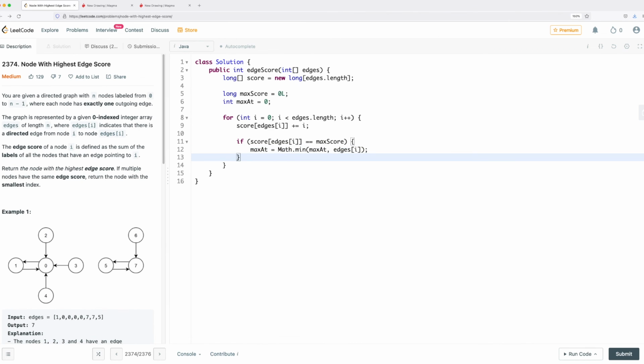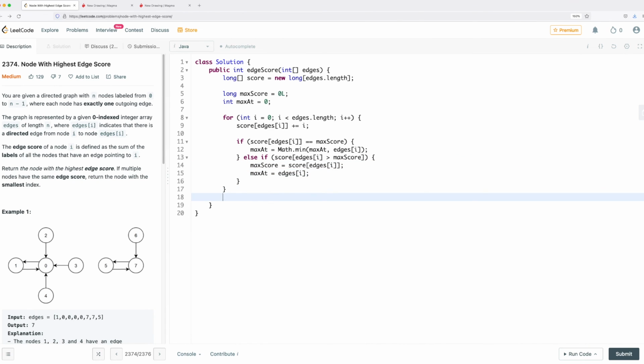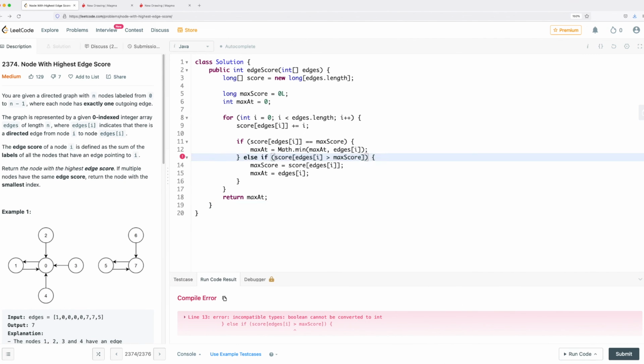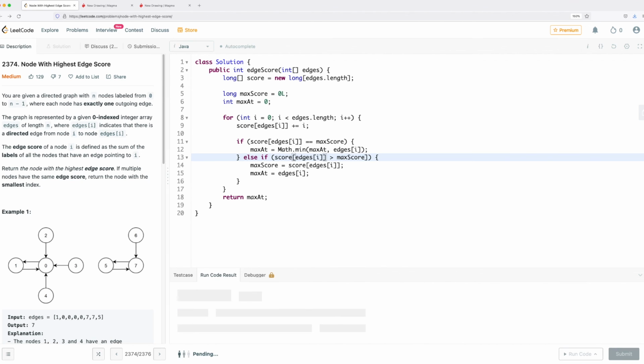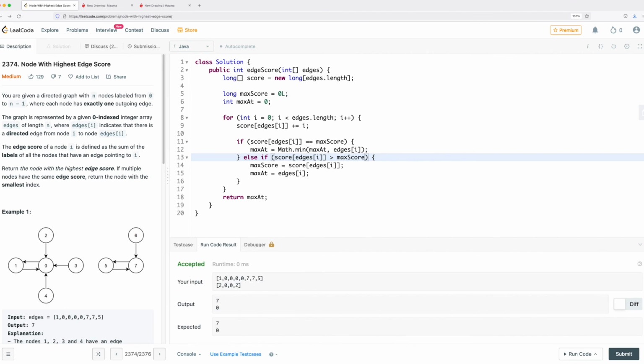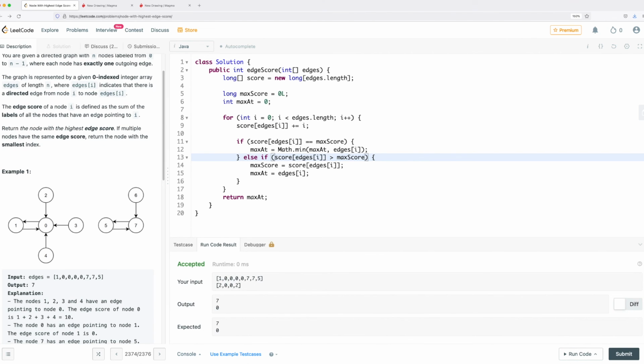Now what if the score of a node is higher than the max score? Then we simply update the max score to be that score and update the max at to be that index. Finally, we just return the lowest index with the maximum edge score. Let's run this code. Cool. Okay. So I'll go through this again once.